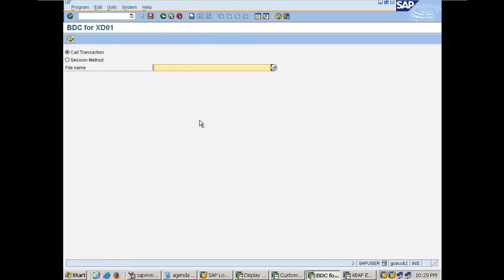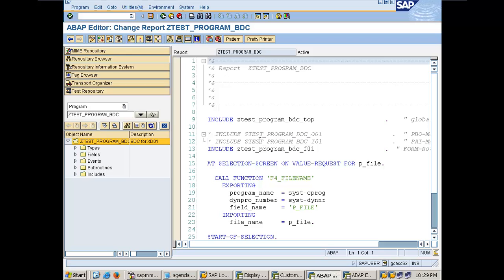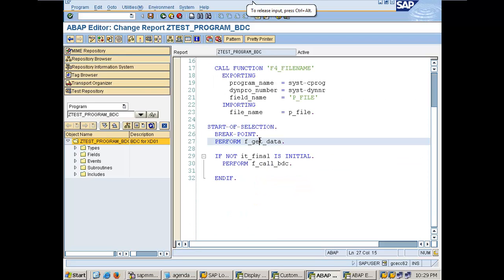So now you can see that the screen doesn't look that good. I'm not creating blocks and all. Let's focus on the concept for now. So call transaction or session. We'll just modify the code slightly. Getting data is fine. We want to get the data in every case.